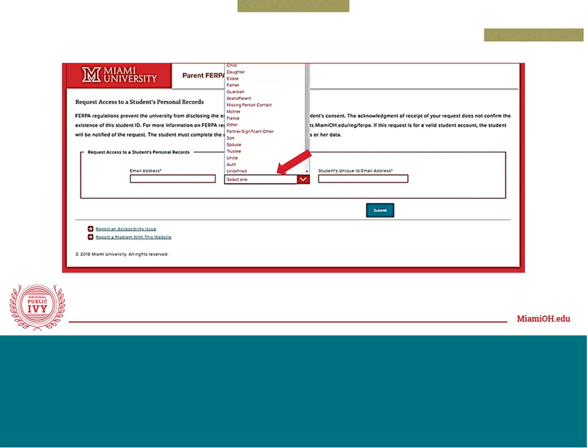Choose your relationship to the student by entering the student's unique ID or email address, then select the Submit button. The student will receive an email with your request. If the student grants your request, you will receive an email at the email address provided, which contains instructions for setting up the password and directions for logging into My OneStop. This must be completed within 72 hours of receiving the email.